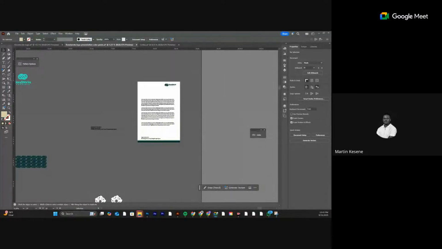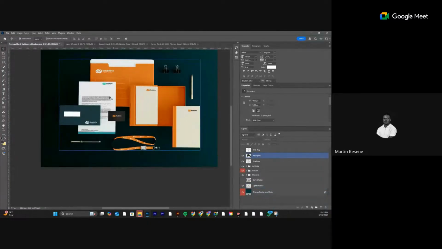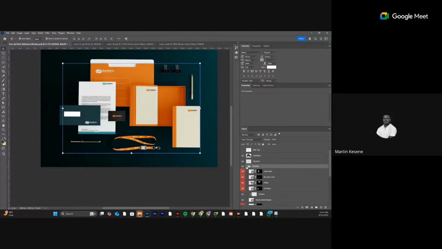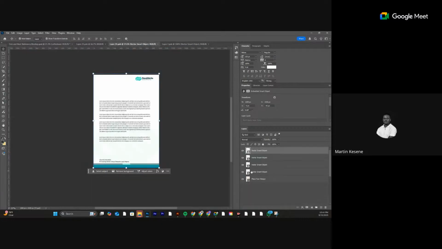All right, so one look at using mockups in your brand identity. Quickly, we're looking at this letterhead. Now, how did I design this letterhead? In this particular mockup in Photoshop, there is the letterhead here. I'll come into the folder called design, click the drop down, come to the letterhead, and double click on the smart object and open it.